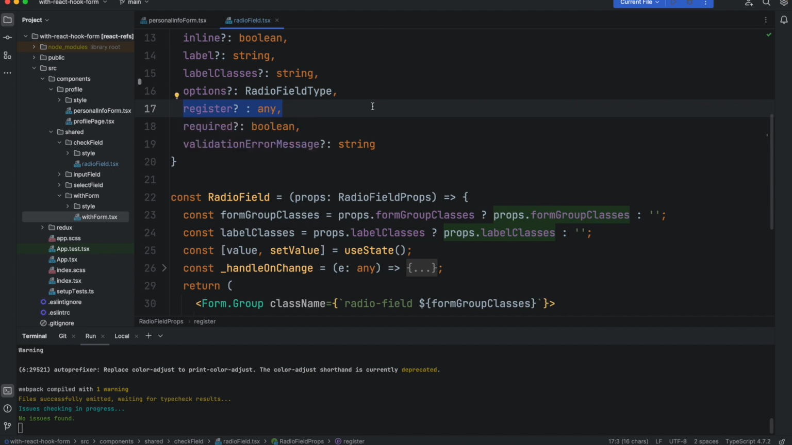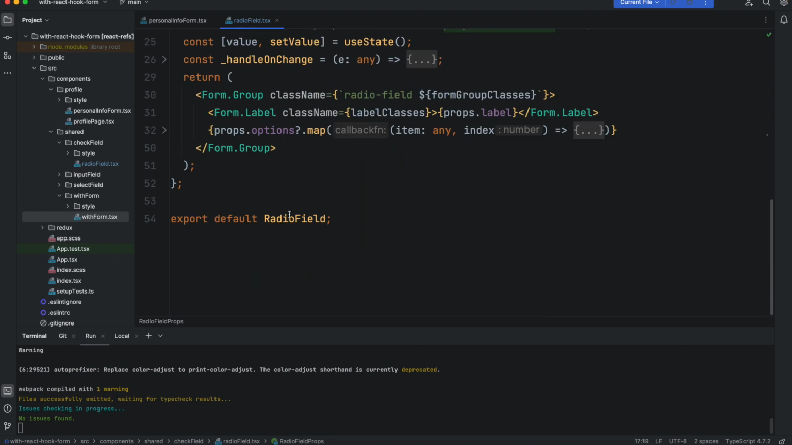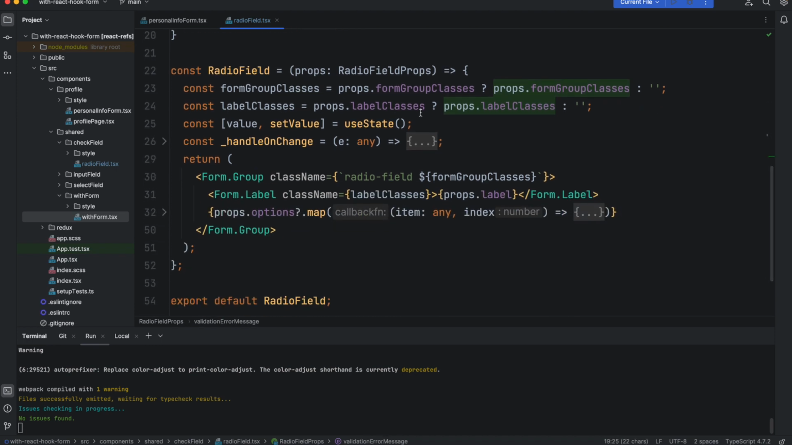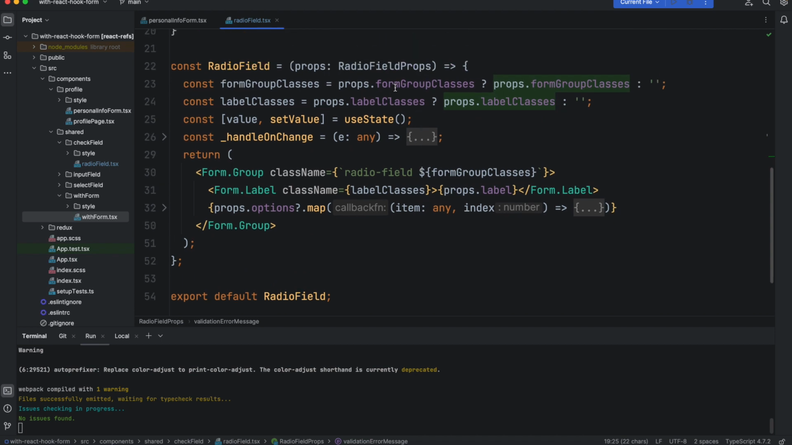Register is for the React Hook Form. We just pass it from the form that we have on our file. And we can specify if this radio button is required or not, and at the end we can have some validation message, error message that we pass into the props. So let's see what we have here. We talked about the form group class. It will check if we have the class for our form. It will use that form group class and add it right here on this field. If we don't have it, it just doesn't pass the class name. That's all about this line.